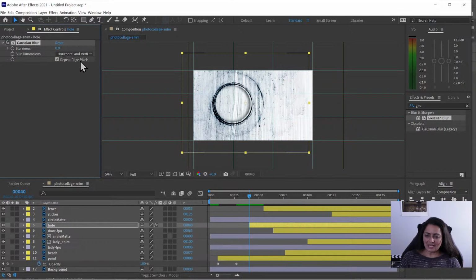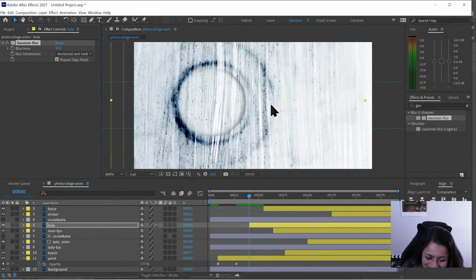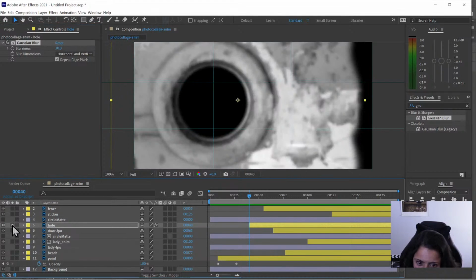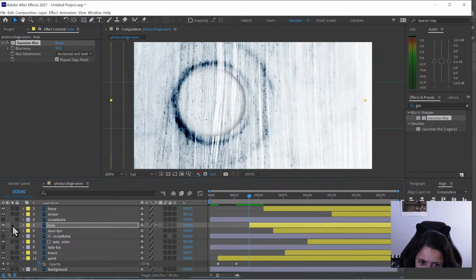I like to turn on the repeat edge pixels. It makes a nice difference, especially when you get to the edge of a layer. I'm going to increase the blurriness amount to 30 and just see how blurry that is. Like, that's really blurry. I don't know if I like that. It's weird because yeah, it did blur everything, but I'm not sure if I'm digging that. Because see how this edge is still kind of crispy? I don't think that's good. If I turn off repeat edge pixels, that doesn't make any sort of difference.